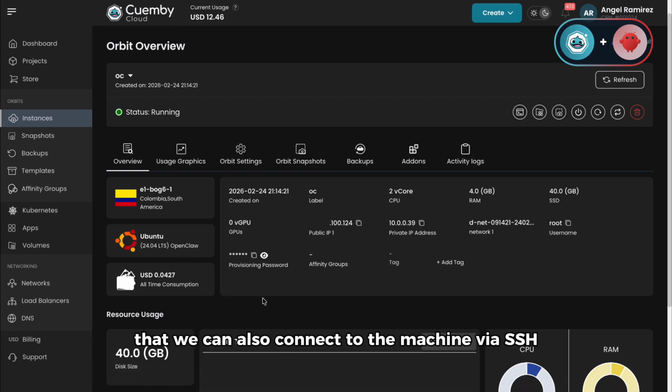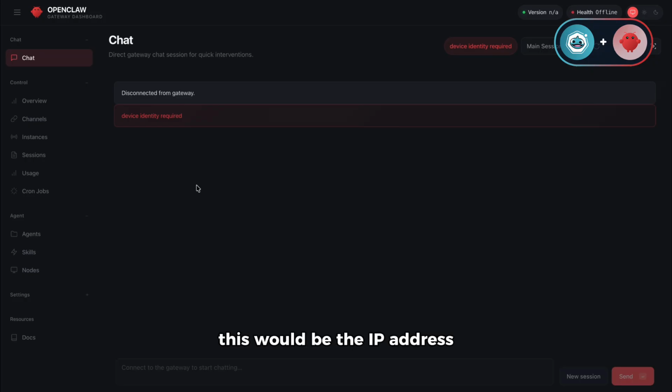It's worth noting that we can also connect to the machine via SSH, or if the SSH key process was performed in the previous window, we can also connect to the machine using that method. In this case, we're using a service that can provide us with a temporary domain, which we can use as follows. This would be the IP address. We replace the periods with hyphens and end up with sslip.io.